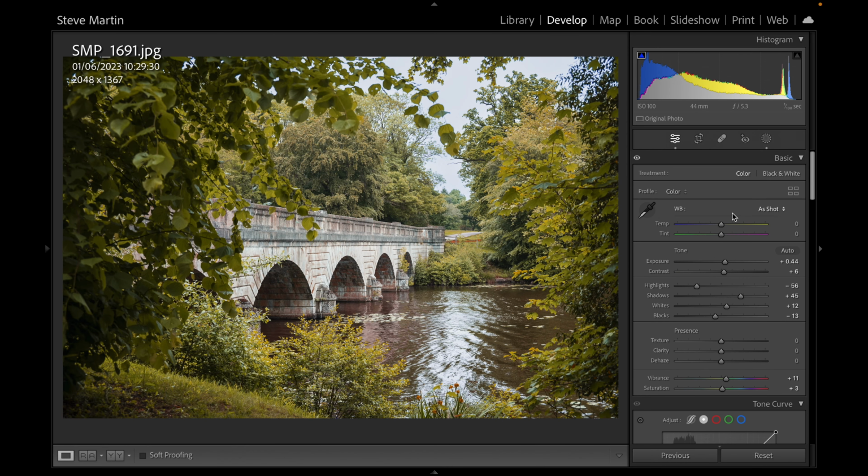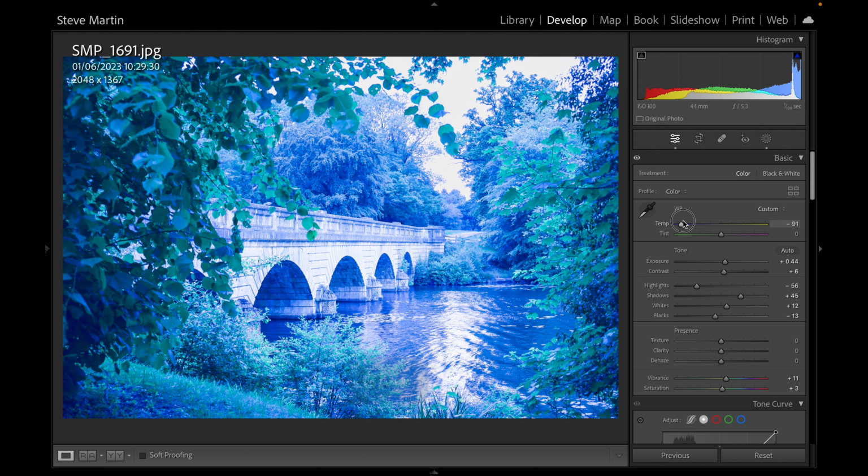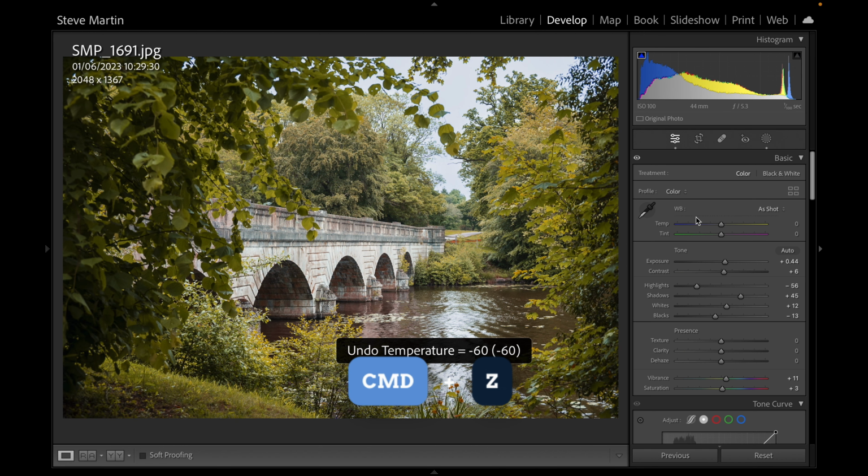So if we come back out of our masking, you go back to your normal tools and everything on here will adjust the entire image. So that's how you use masks in order to manipulate your picture and just change little bits and pieces about it. Then, like I said, you've got different options for the masks that you want.